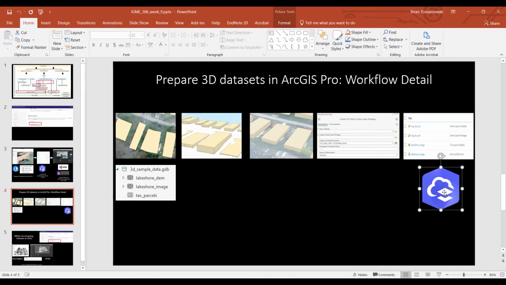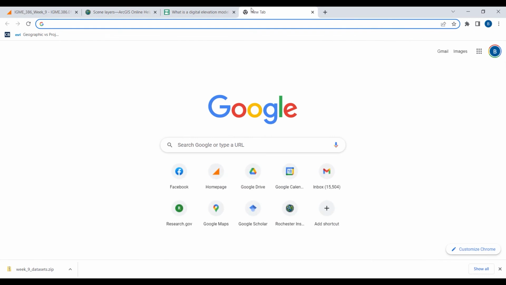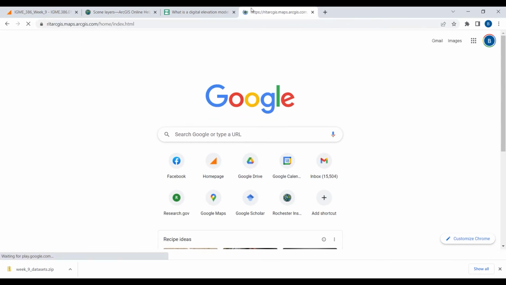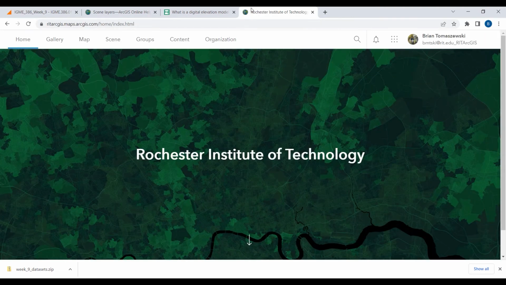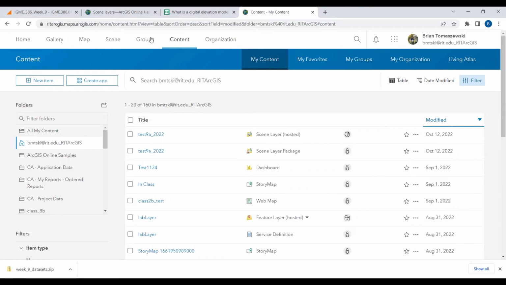Now we have to upload it to ArcGIS Online. There's a couple ways you can do it, and I find this way is the best way to make sure it works correctly. I'm going to open a browser and go to RIT's ArcGIS Online and do this whole login. I'm already plugged in. We haven't used this particular thing in a couple weeks, but there's my RIT name. Then I'm going to go under content, then new item.